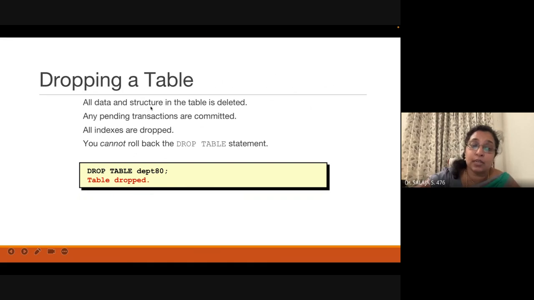So before deleting it, if any pending transactions were there, based on connecting with this table, all those transactions will be saved. That is what they call a commit. Indexes will be dropped. Indexes means you create certain indexes to reference these particular tables. We'll do it later on in the course. Those things will be dropped, and you completely delete the table along with its structure. So you cannot roll back. If I want to find the description of the table, you cannot do it.